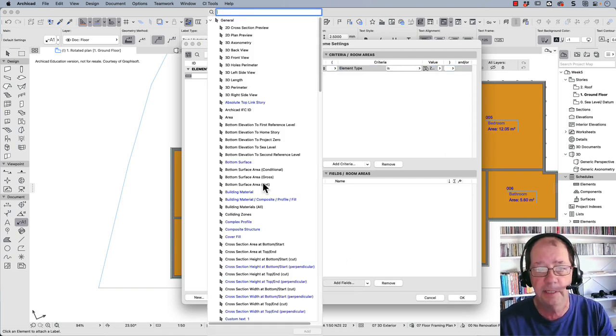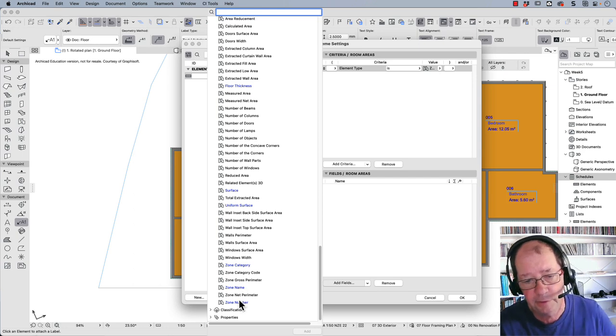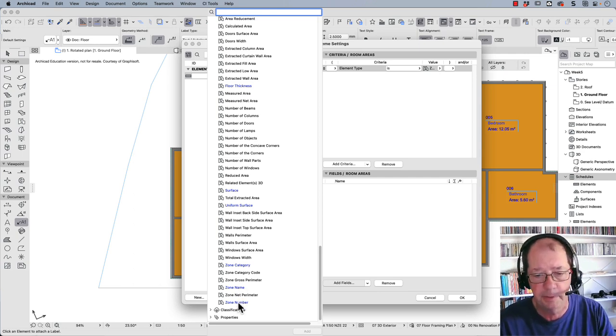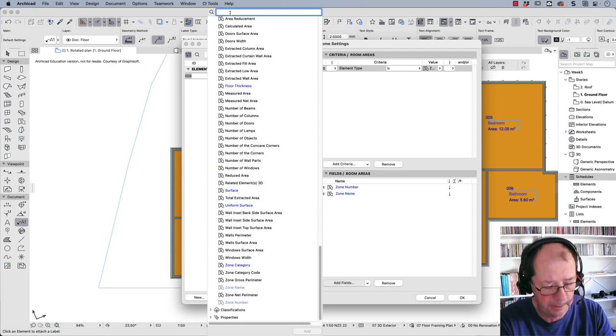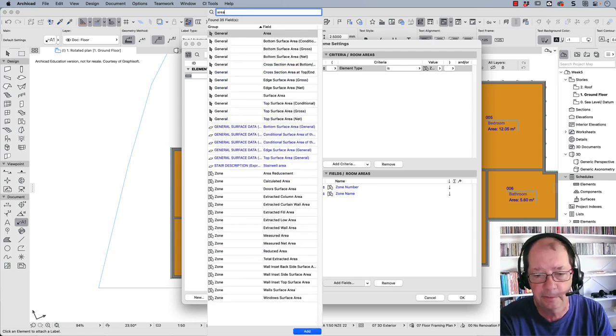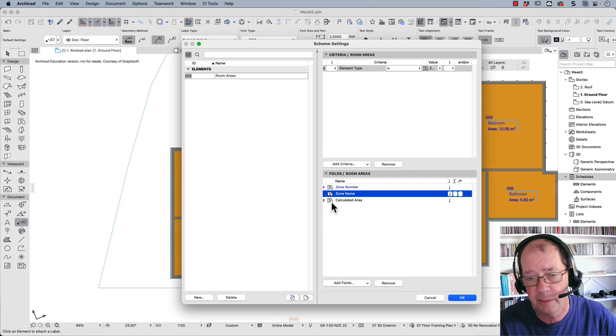So let's add a field. Now there's lots of fields I can use. I could use something like the zone number. Let's add that. The zone name is here. I'm going to add that as well. And also up here I'm going to look for something, so area. I need areas. What have we got? We've got this one here, the calculated area, so double click on that. So I've got the zone number, the zone name, and the calculated area.